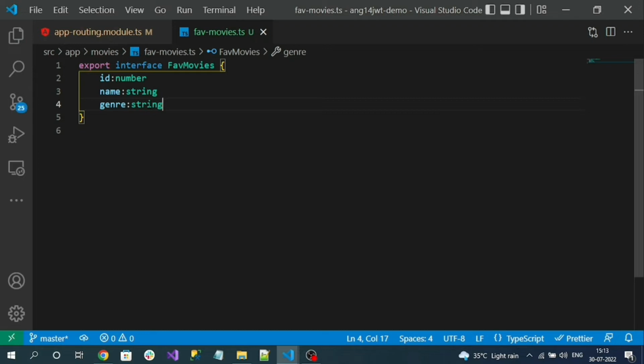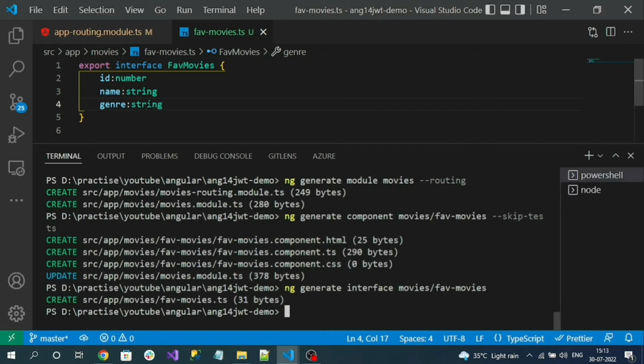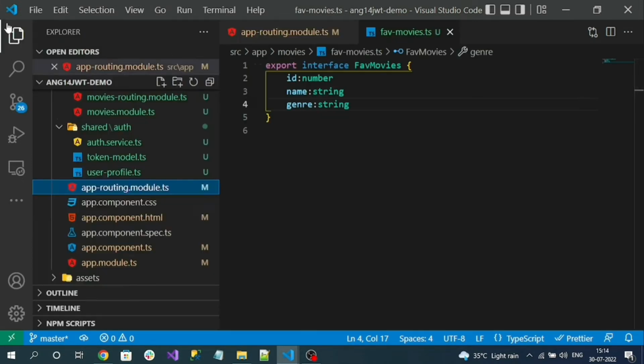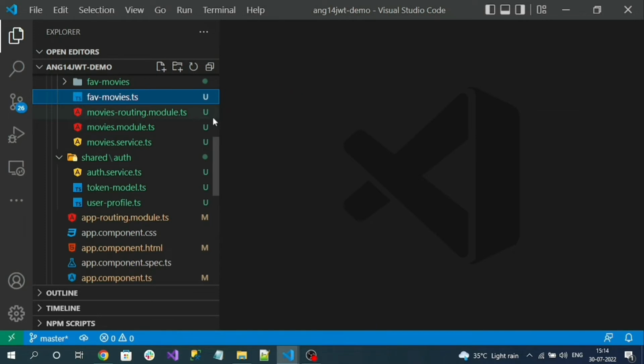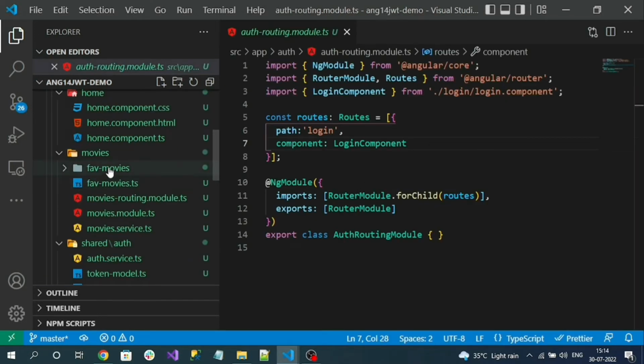Now let's create a service to invoke the API call. ng generate service inside of the movies folder. My service name will be movies. Okay, so a file will get created like movies.service.ts file. Okay, and skip the test files. Okay, if I go to my movies module, I have favorite movies component, favorite movie.ts, which is a response type, and movie service file.